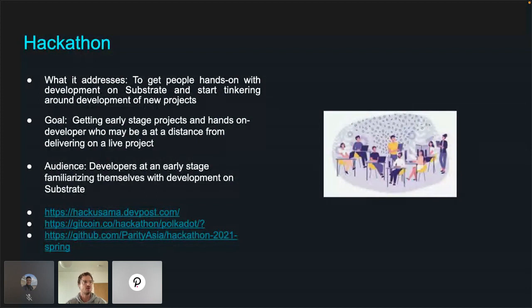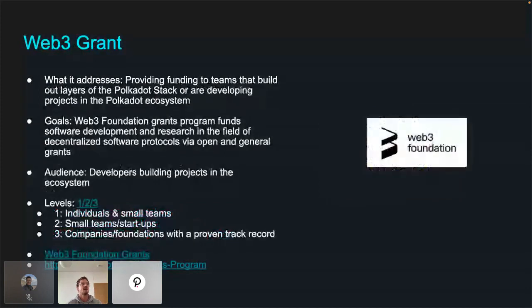If somebody has gone through all of these, I think a good way to get more serious is looking at the Web3 Foundation Grant. The Web3 Foundation Grant is a good way to start out to build something very serious, or more serious, in the ecosystem. The grant itself is divided into 3 levels.